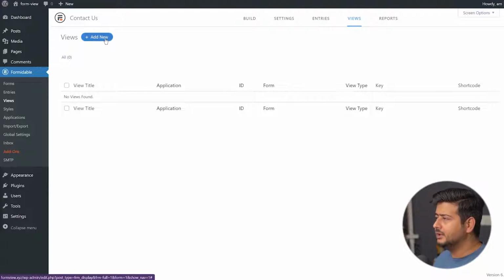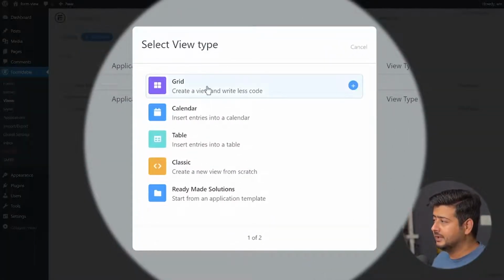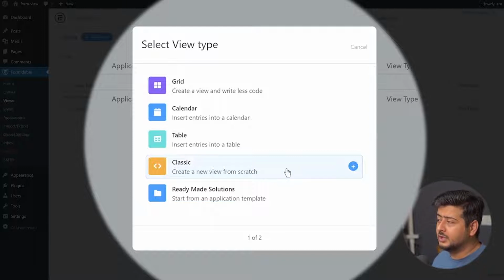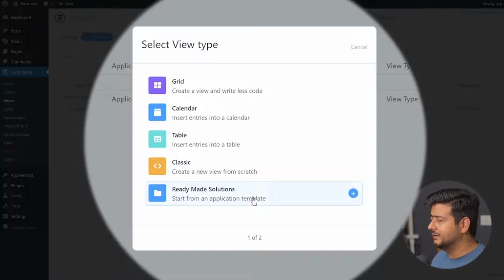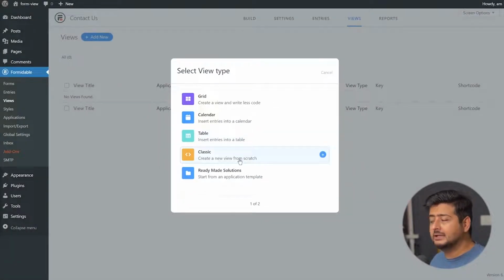So let's create a new view for this form, and you have multiple options. As I said, you can use a grid, a calendar, or a table. You can create a new view from scratch, or you have application templates as well, which is a whole new feature set inside Formidable Forms. The table one is what I'm interested in, but you can actually create one from scratch.